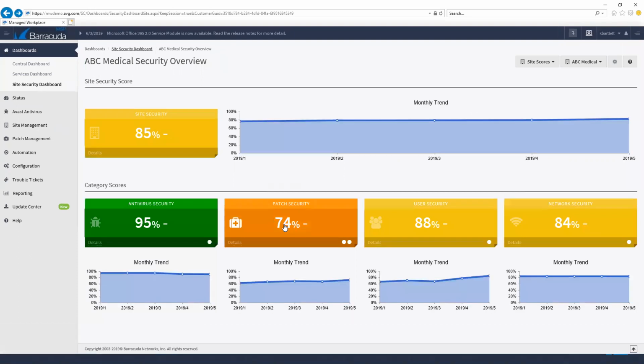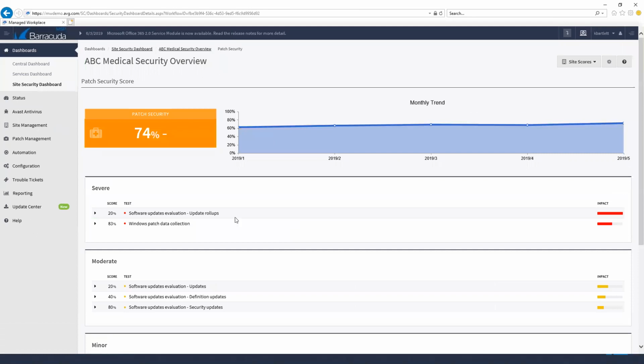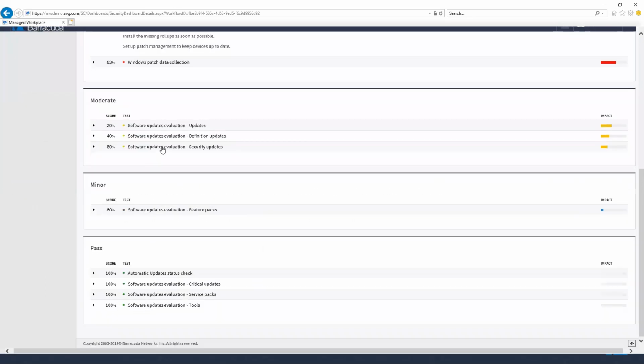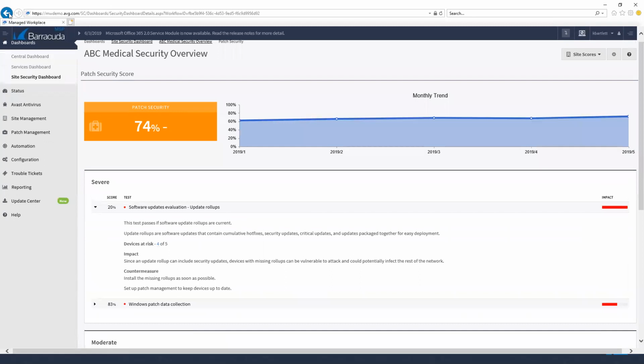If I wanted to look at the lowest score, the deviant here out of the group, I can click on 74 for patch, and I can see there are some software updates missing. These ones are update roll-ups, and I can see the 4 to 5 devices that are missing roll-ups are listed here. I can read my impact and countermeasures there. If I wanted to look at my patch collection, or maybe I've got some moderate issues for security issues that are least critical, or I can go back and drill into another category.